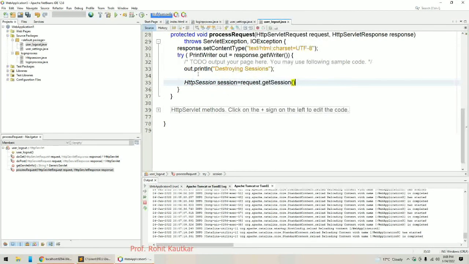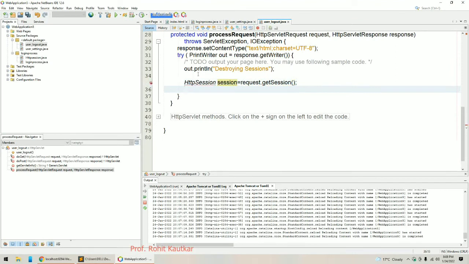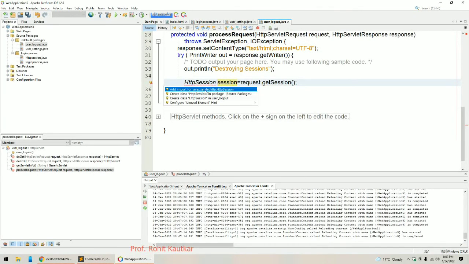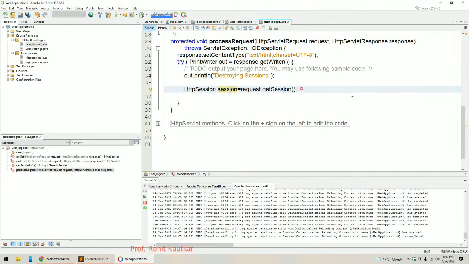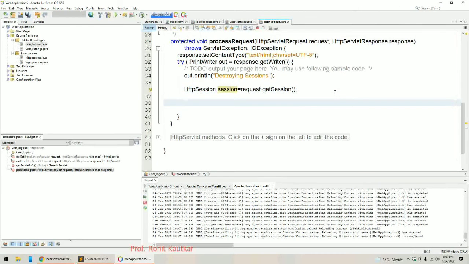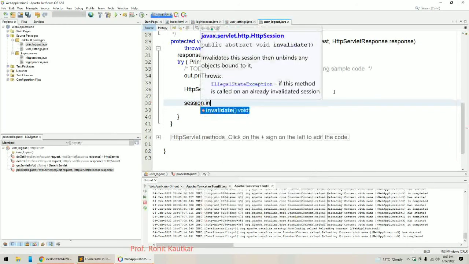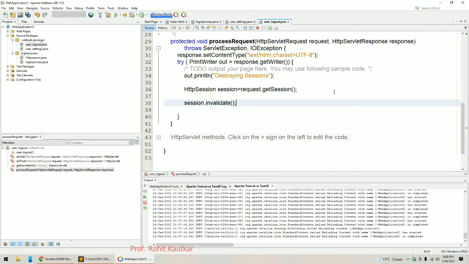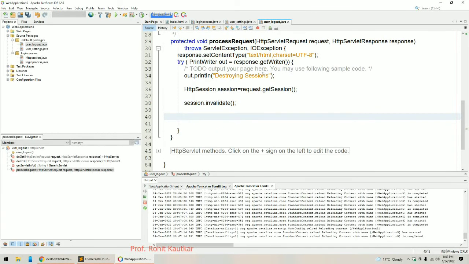dot getSession. If you observe, in every file this line is common. First of all we are checking whether the session exists or not. If it exists, we will get the information. If it does not exist, we will create it. So here again we will import our session package. Next to that, here I will simply use session dot invalidate.